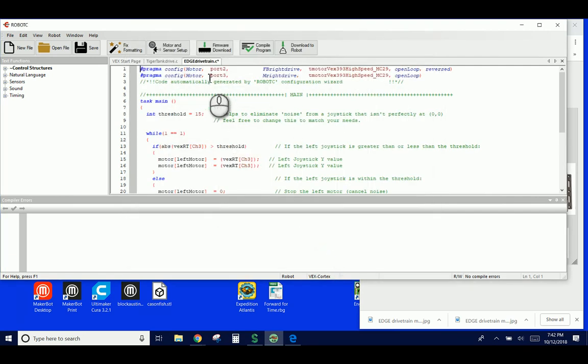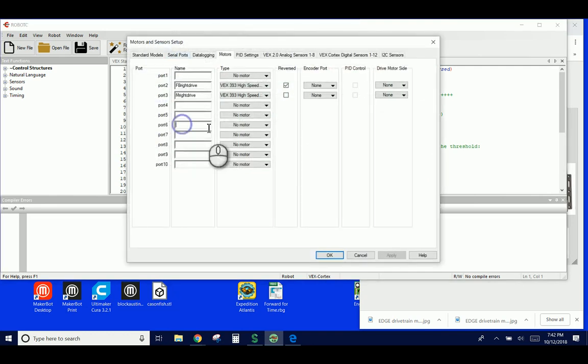So already it's assigned another motor to port 3, middle right drive. Same thing, high speed MC29, right? So we're going to go ahead and set the other ones up. We know that port 6 and 7 is our left side. So 6 is FB, left drive.